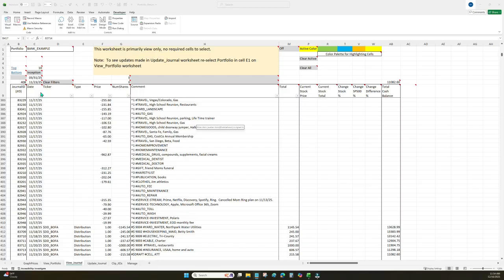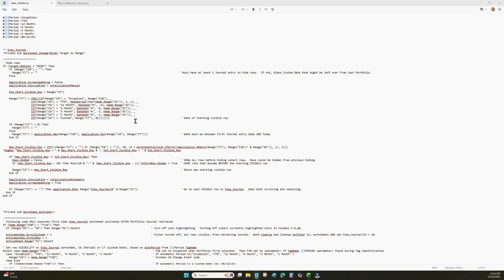If a portfolio has journal entries, a minimum of one row remains visible. This means a portfolio must have at least one journal entry for rows to be hidden. As already mentioned, in order for rows to be hidden on the View Journal worksheet, the worksheet must be activated and cell C6 value changed, which is typically done by selecting from a drop-down menu. Let's review the VBA code associated with these events.